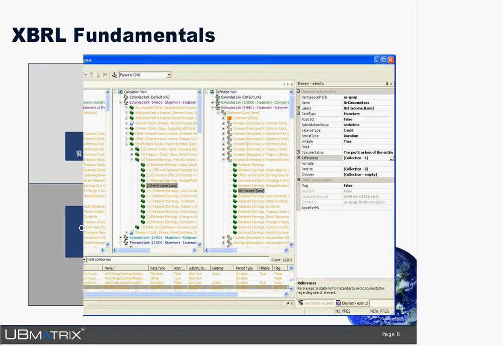Here we have an example using a taxonomy tool called Taxonomy Designer. We're looking at the U.S. GAAP taxonomy, and we're looking at the net income loss concept, and we see it represented in a variety of different ways. We see it represented in the presentation linkbase on the left-hand side, which is the ordering if somebody was going to render it or print it out.